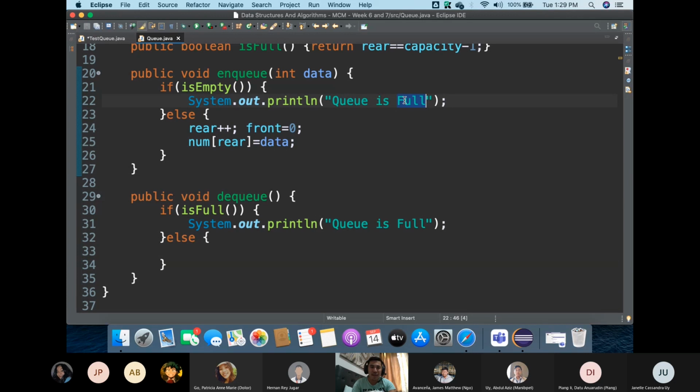Okay, is full. Ay nga naman eh, baliktad na. If is empty, Q is empty. If is full, Q is full.